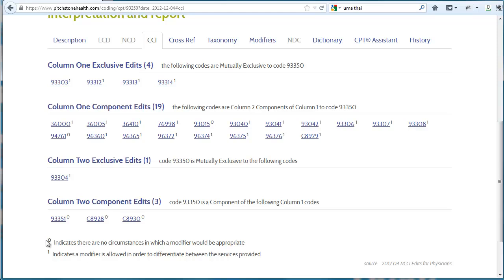0 is going to indicate no circumstances where you can use a modifier. 1 indicates that a modifier is allowed to differentiate. This first group here tells us this group of codes is mutually exclusive to the code that we're on. This next group of codes is going to tell us that these are actually a component, or they're bundled with the code that we're looking at.